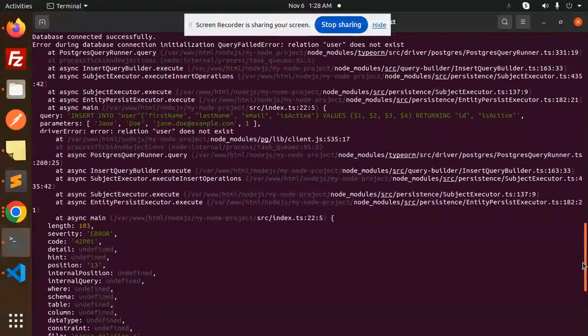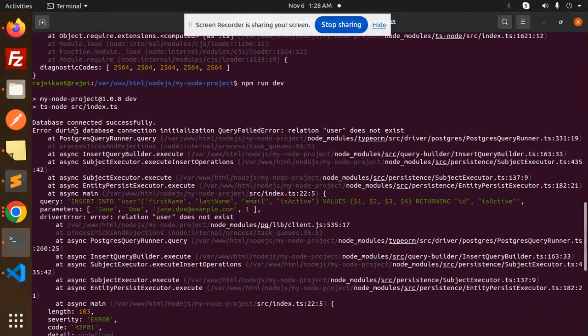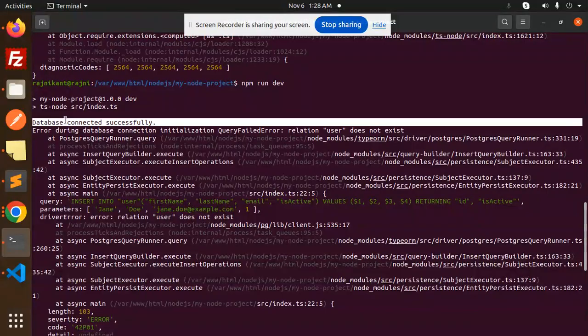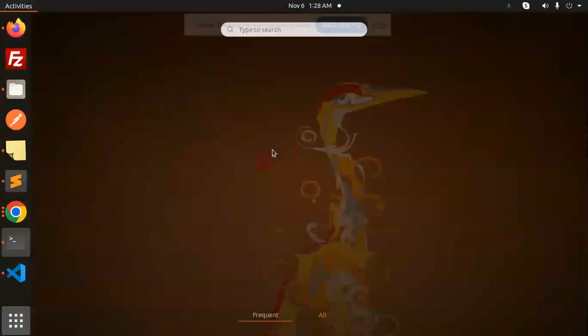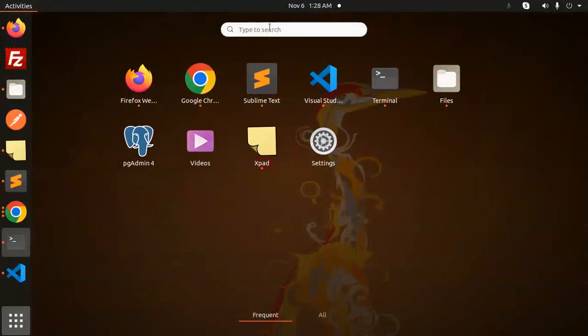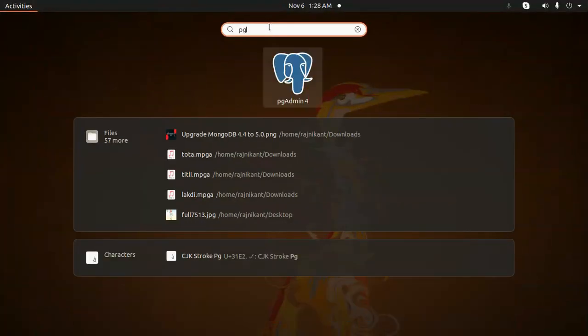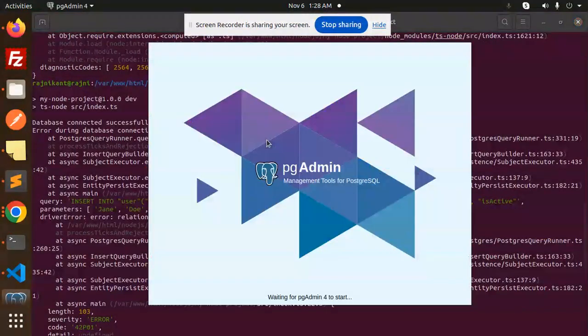What? Let's see. Error: database connected. That means we have successfully made the database connection. But there is an error during the database connection, that user is already there. Oh, I need to just delete that one. Just open it, because I think it's already there in pgAdmin. So I'm going to delete it, then we are going to run it. Let's have a look.